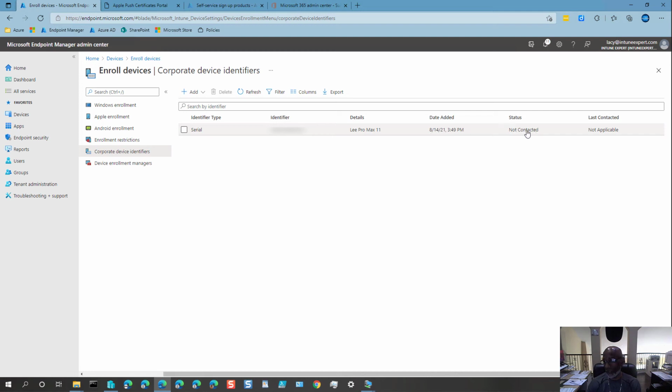You can see whether it was contacted or not, and the last time it contacted Intune. So this is also a good way to see if those devices even attempted to enroll. It will tell you the status of that enrollment as well as the last time that device has connected to Intune. And there you have it, corporate device identifiers.